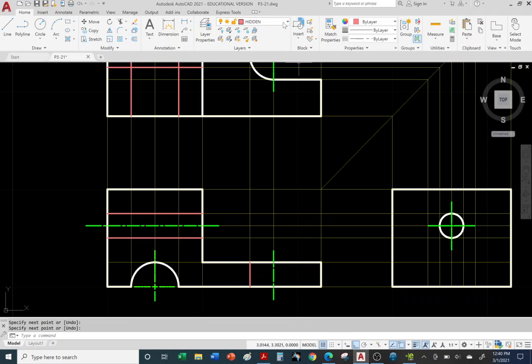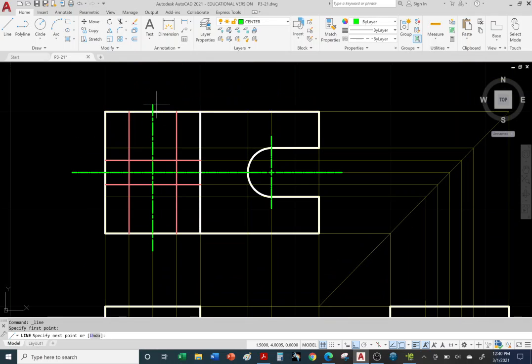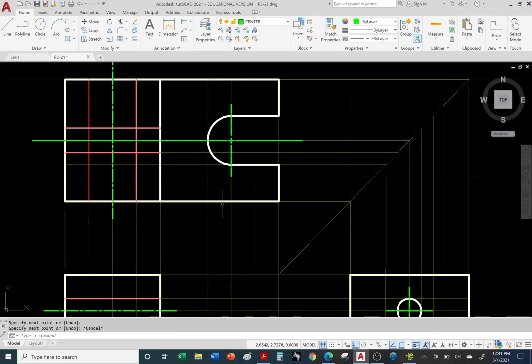Okay, so we're going to go to the green center line layer and use the line command. Again, from the center mark, we're going to go straight up. You want it to be slightly overextended, click. Or actually, quite a bit overextended, right? And click, and hit escape. Again, just eyeball how much to overextend.